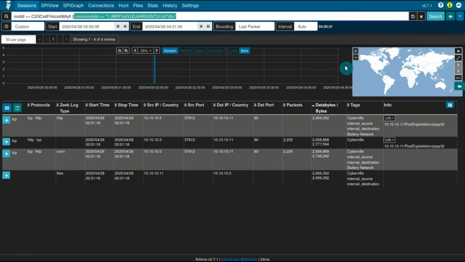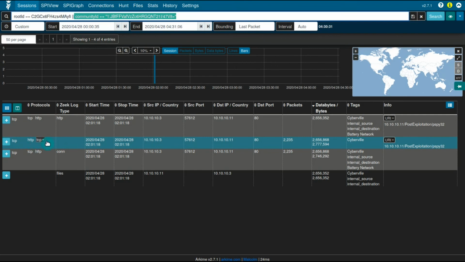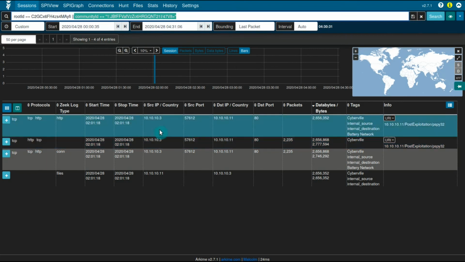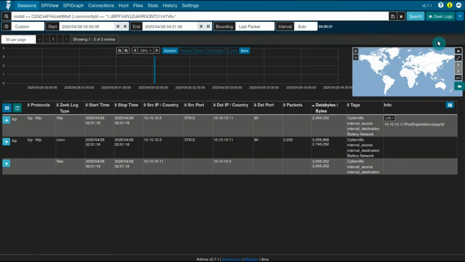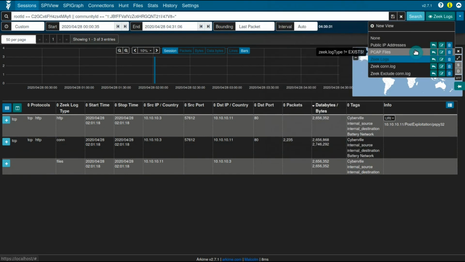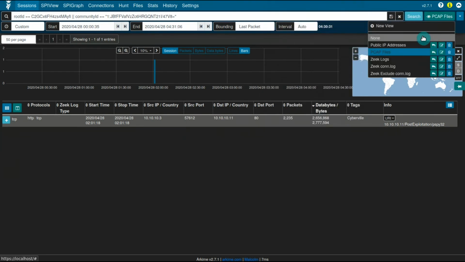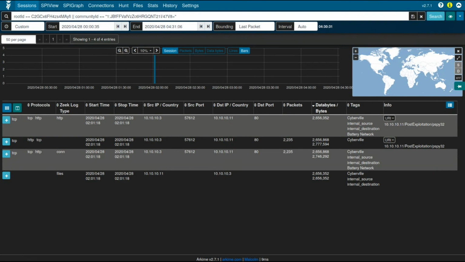So I run that, and we got one more line that we did not have before. We have this line right here, which is the Arkime session. And we know that because it doesn't have a Zeek log type. Of course, we could filter between the two using the view if we wanted to, using Zeek logs or PCAP files, or all, or none, I guess, no view.